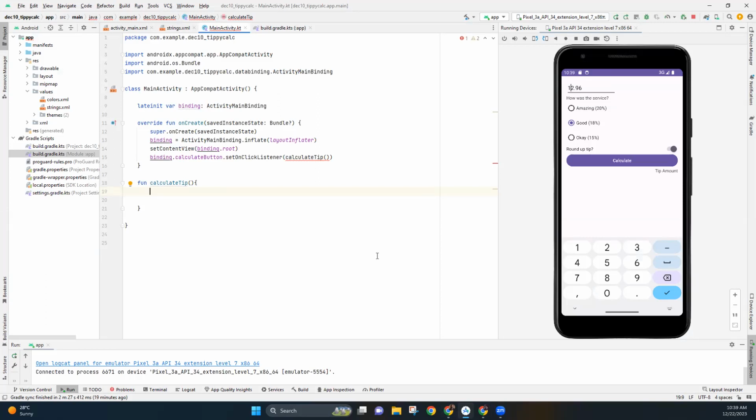In order to add that, we need to understand that whatever we are adding to the text view will be taken as a string value. We need to convert that into a double value, a number, so we need to convert whatever we get as input from here into a double value. Anyway, first you will get a string value, so you need to get that value from whatever input you give in here.